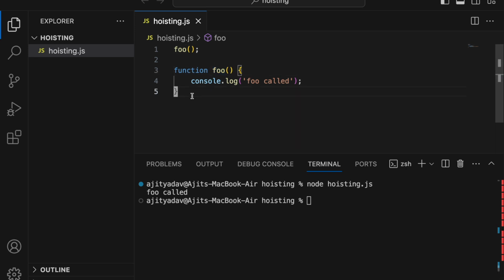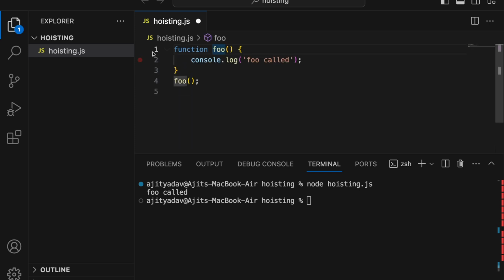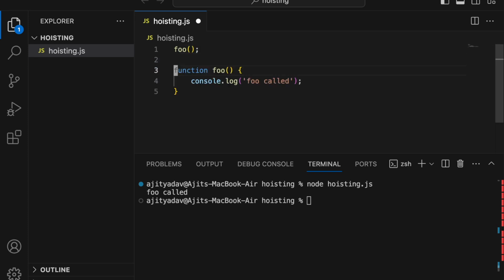So what happened in this case? It appears that the compiler has already moved the function definition to the top. As there is no assignment, we can say that the body of the function is also a part of the declaration. That is why the body of the function is also moved to the top. So in case of functions, we are able to access the function before declaring it. We can declare the function later and use it before doing that. This behavior is known as hoisting.